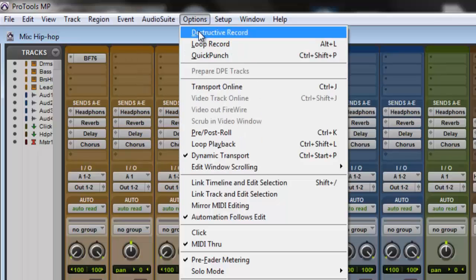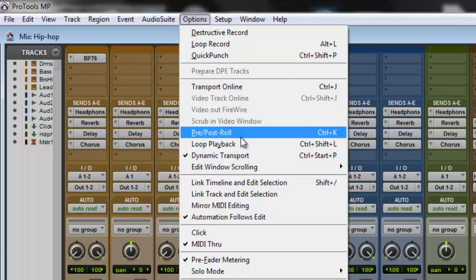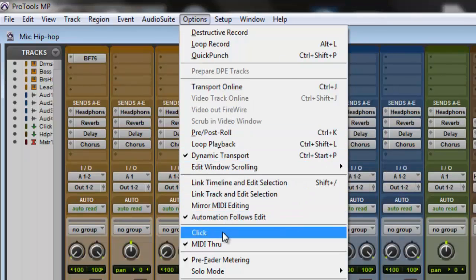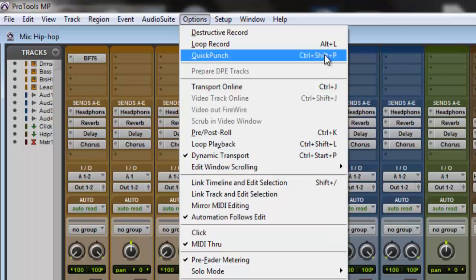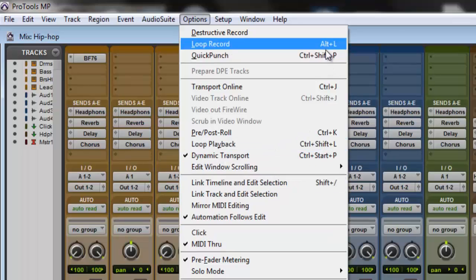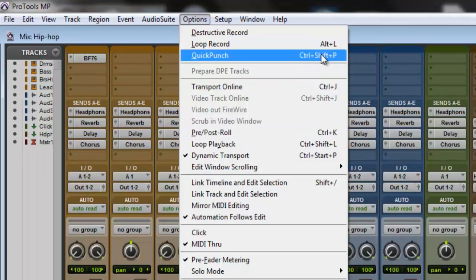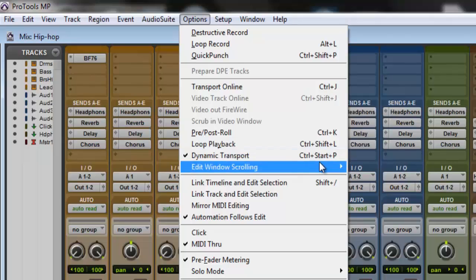Options, you have destructive record, loop record, quick punch, the pre-roll, post-roll, and all these things. Basically, a lot of them have these little key commands on the side. You want to try to learn as many of these as you can. I have a tutorial with all of the key commands for you.